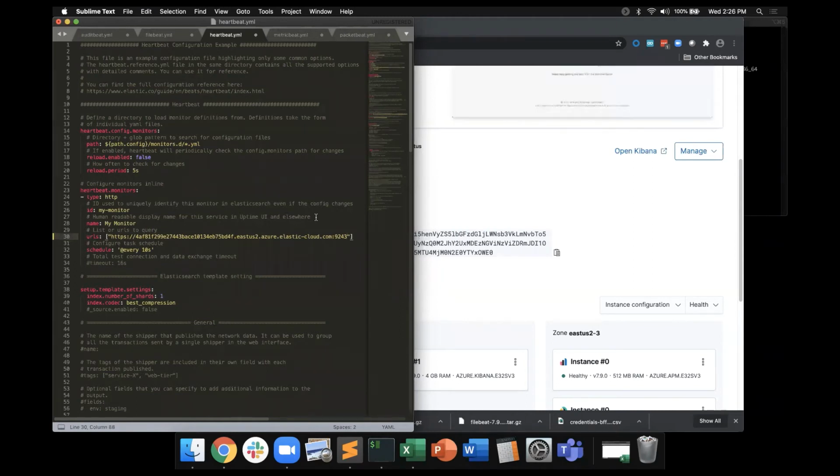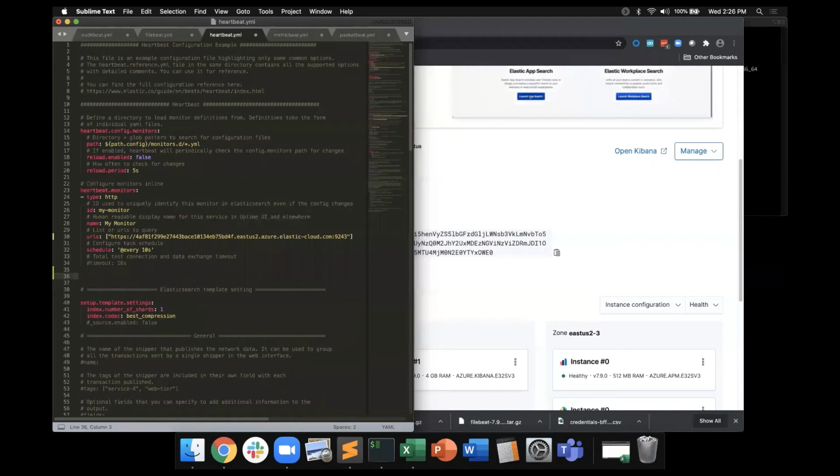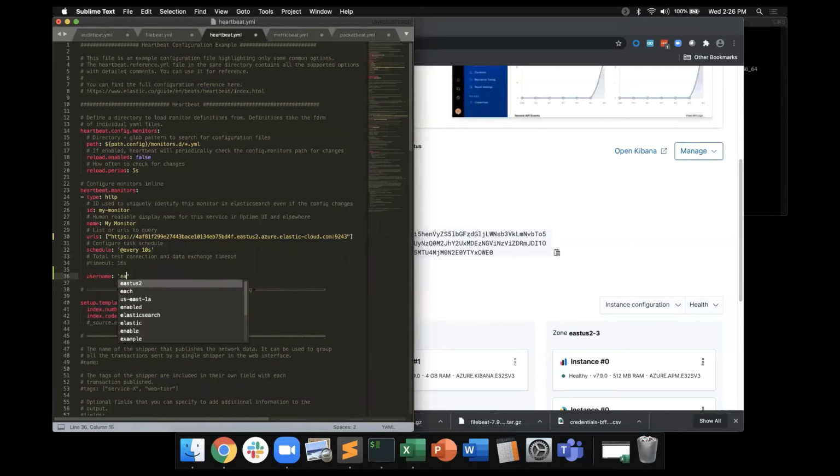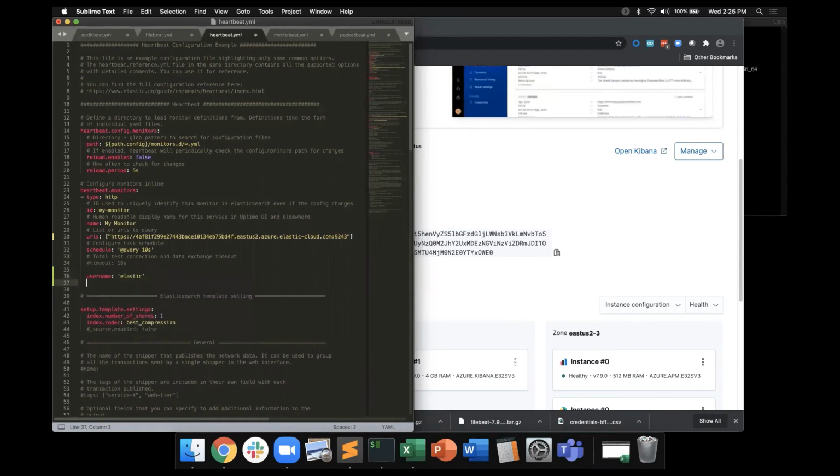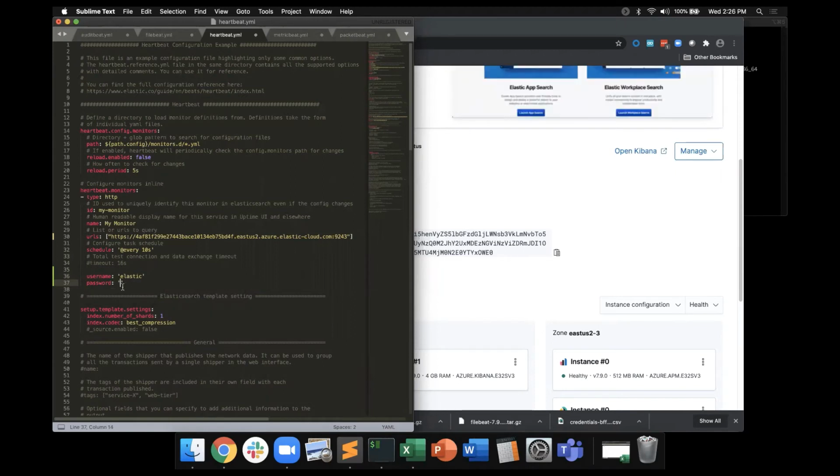Now, the issue with this is it does require a username and password in the cloud. So what I'll do is put the username here, and this is going to be elastic. I'm going to stop sharing for a second again so I don't give away my password, put my password there, and then click save on that one.